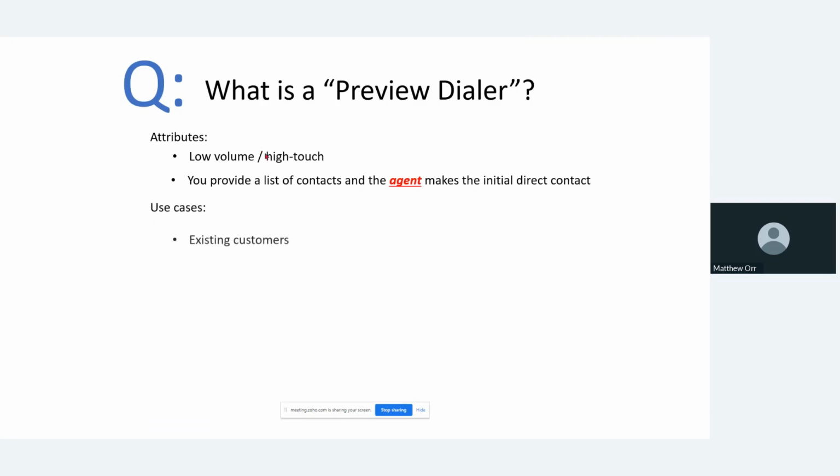And some use cases. This is important. Existing customers is a typical use of a preview dialer. Let me give you an example. In fact, our preview dialer, which we call Surveyor, and I'll show you in just a moment, was written specifically for Minneapolis Star Tribune, which is a large regional newspaper out of Minnesota. And they have a lot of people that they need to call on a regular basis.